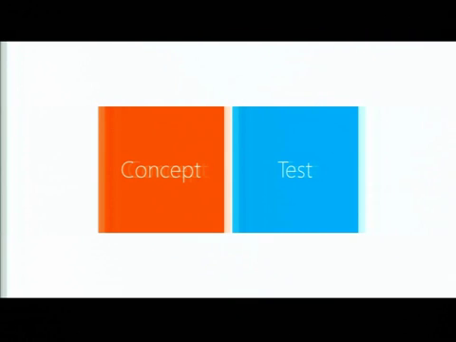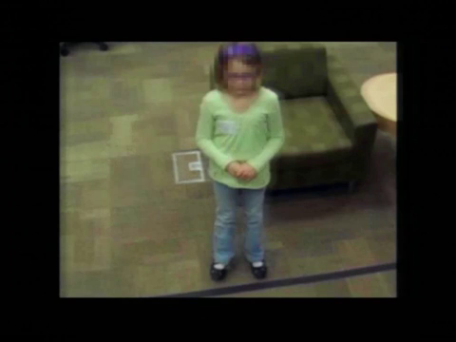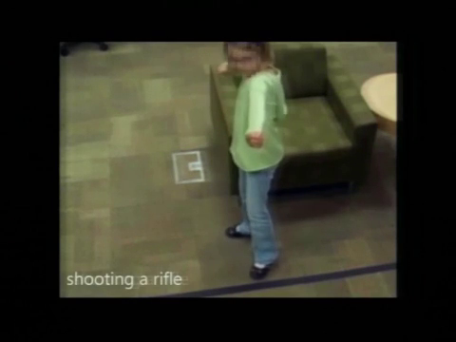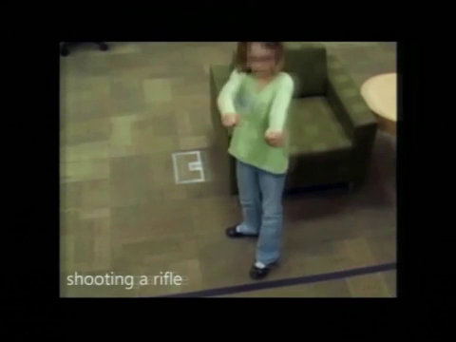So let me play you a couple videos of some user testing that the Xbox team did a couple years ago. In this first video, you will see that we're asking a little girl to shoot a pistol. So she's shooting a pistol, a rifle here actually.